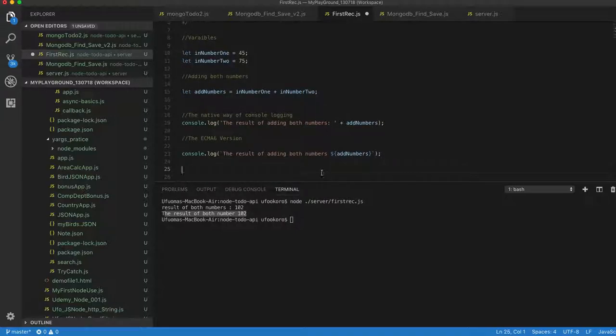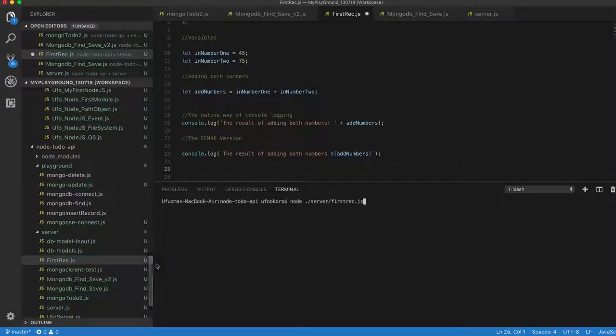So I'm going to try and run this now. Clear screen. If you notice, the first rec is in the servers folder. The servers folder is down here. The servers folder, first rec. Run that. There we go. We got the native way, result of adding both numbers, and we got the result of both numbers. So that's the ECMA 6, and this is the native way using the concatenate method.